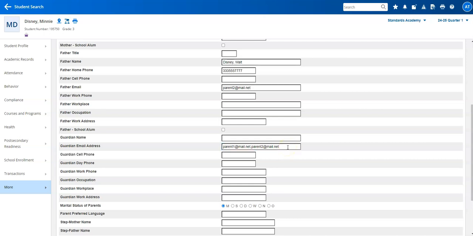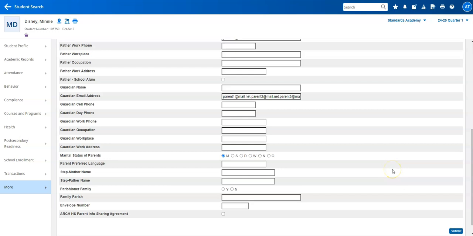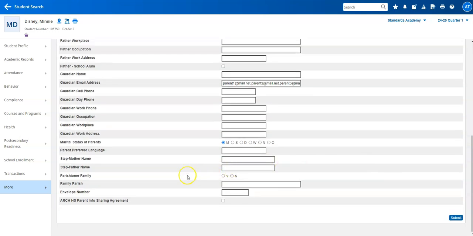And you can put up to 4 addresses here separated by commas and no spaces. So if I had another parent or guardian who needed to receive communications, I would add them here. So again, we're filling in as much information as possible. If you want to keep track of if they're parishioners or not, their envelope number, etc.